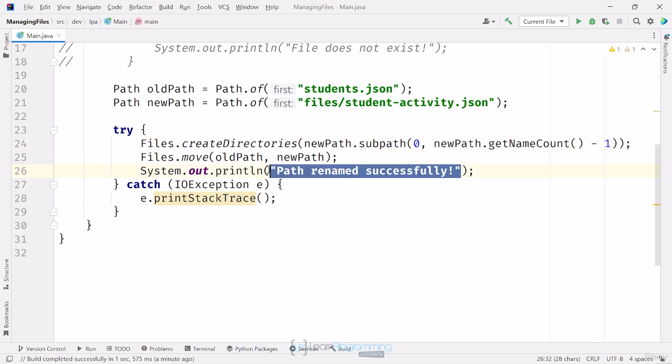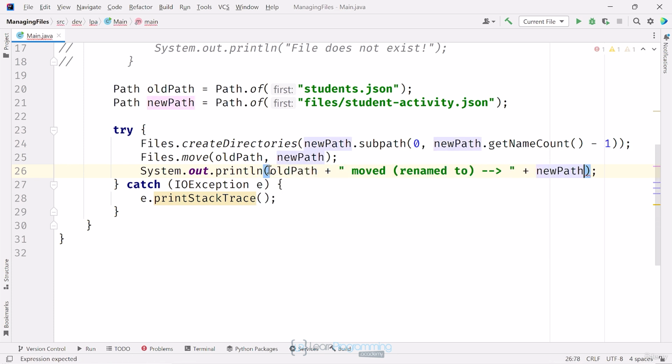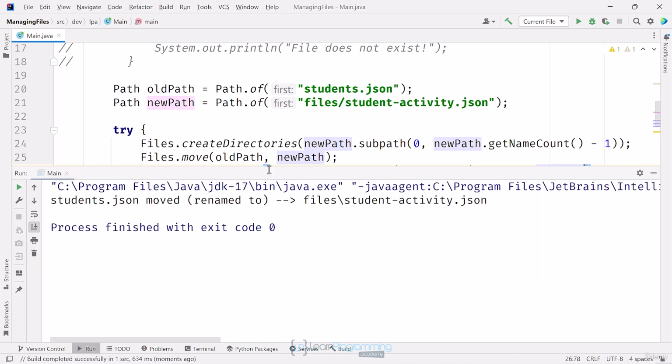I'll change the message I output to the console to be more informative, so old path moved and renamed to new path. I'll rerun this again. My console output tells me that students.json was moved and renamed to the files subfolder and the file name student-activity.json.